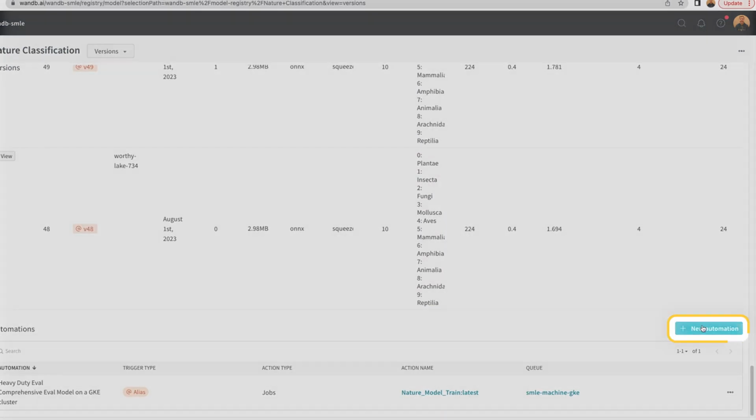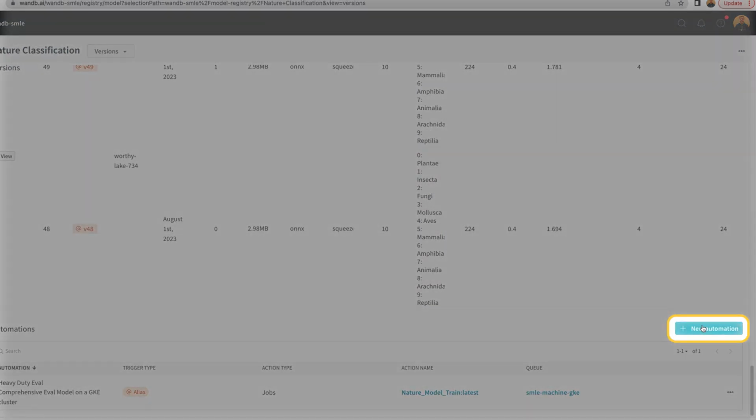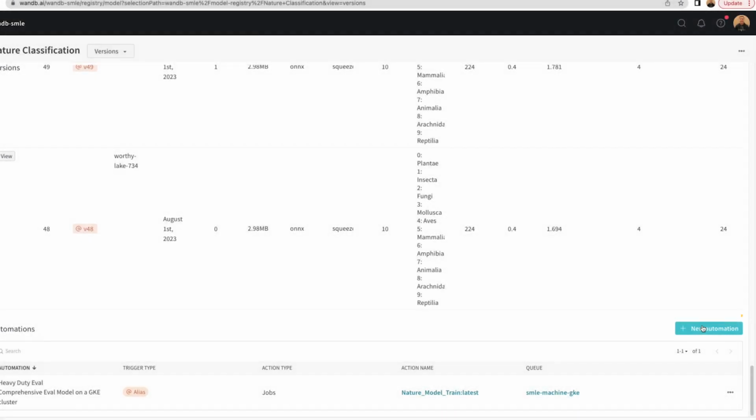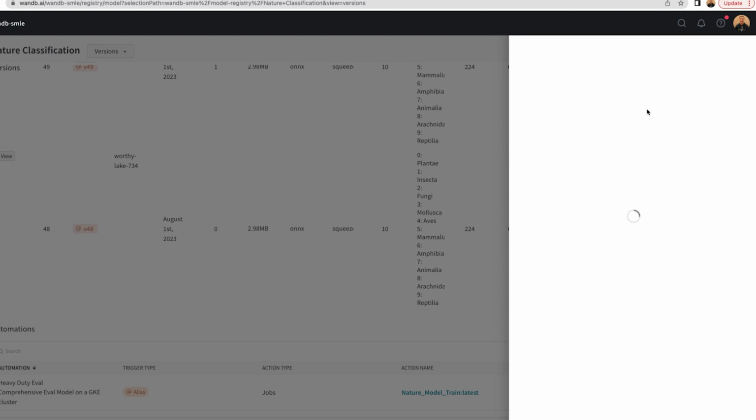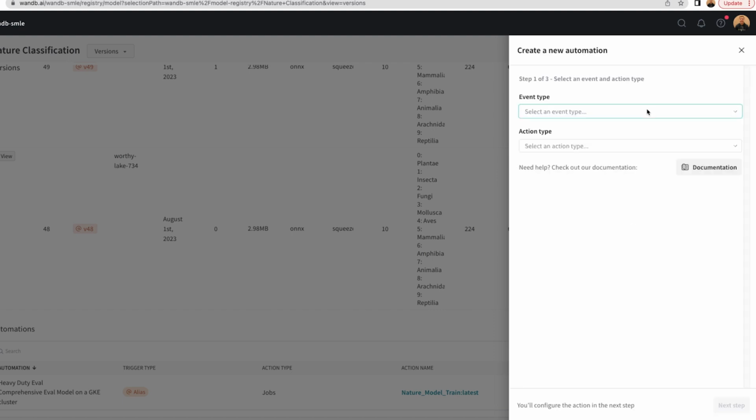I'll be able to create a new automation, which occurs when certain events happen to this registered model. Creating an automation, I have two options here. One, when a new version is added to this registered model, so when a new candidate model is added, or when an artifact alias is added, such as when someone tags this model with the production alias. I'm going to click the first one.